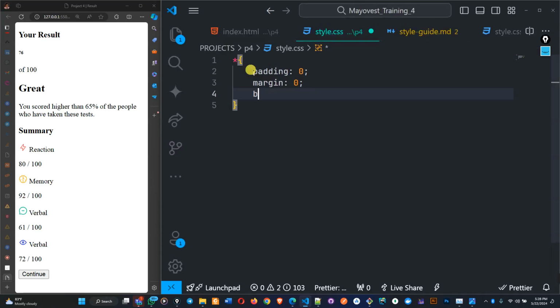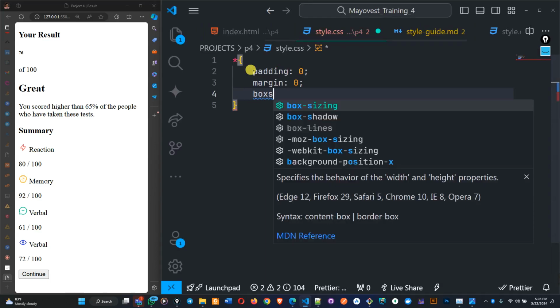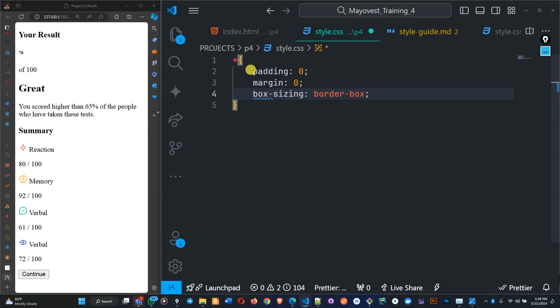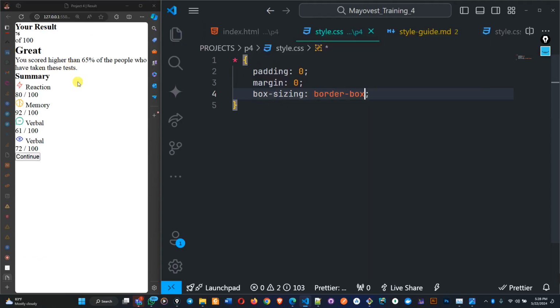So padding 0. Again, another thing you need to work with is box sizing, which is going to be border-box. Because when the browser is calculating your padding and the width later on, you don't want it to give a separate width to the content and the padding to create its own space. You don't want something like that.